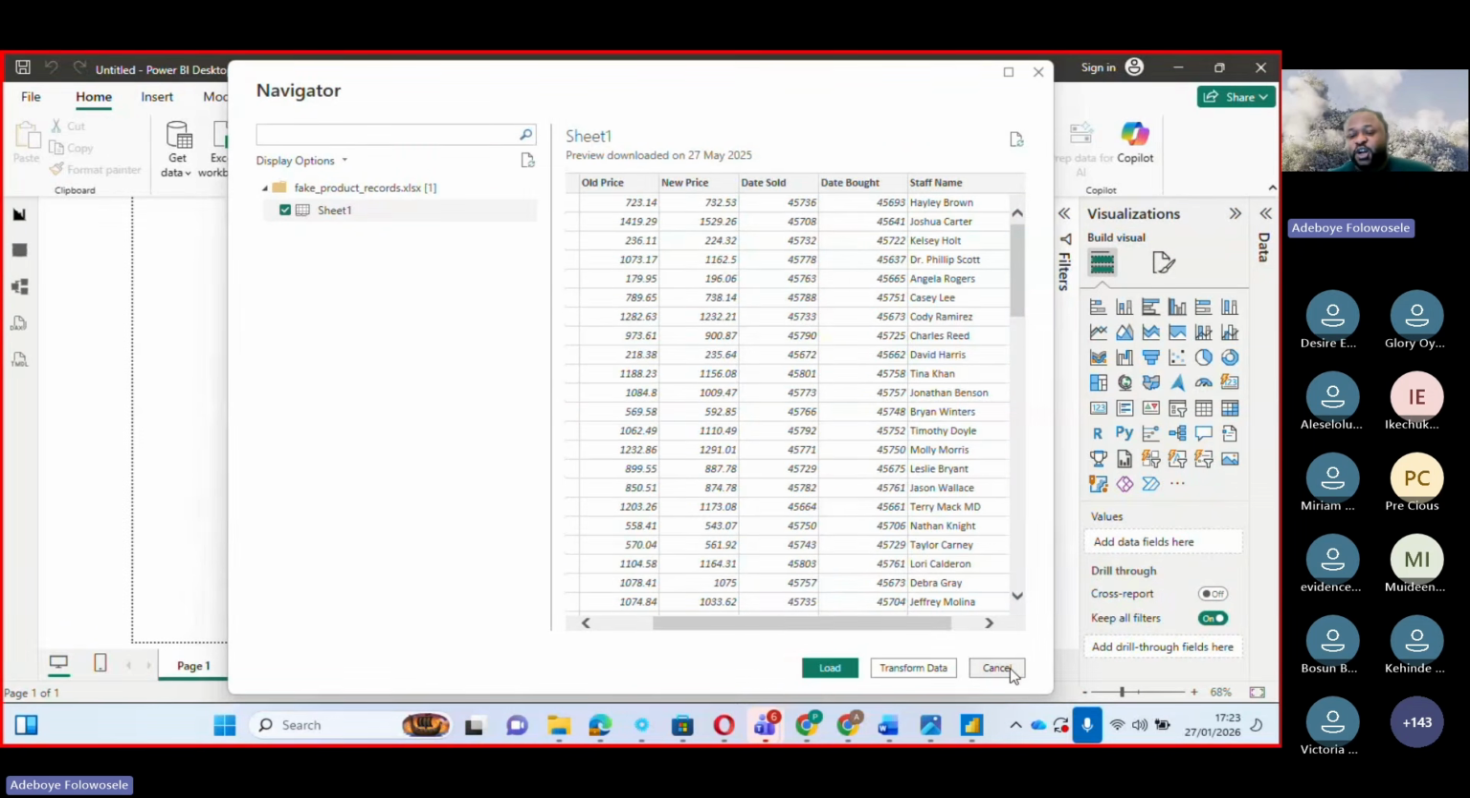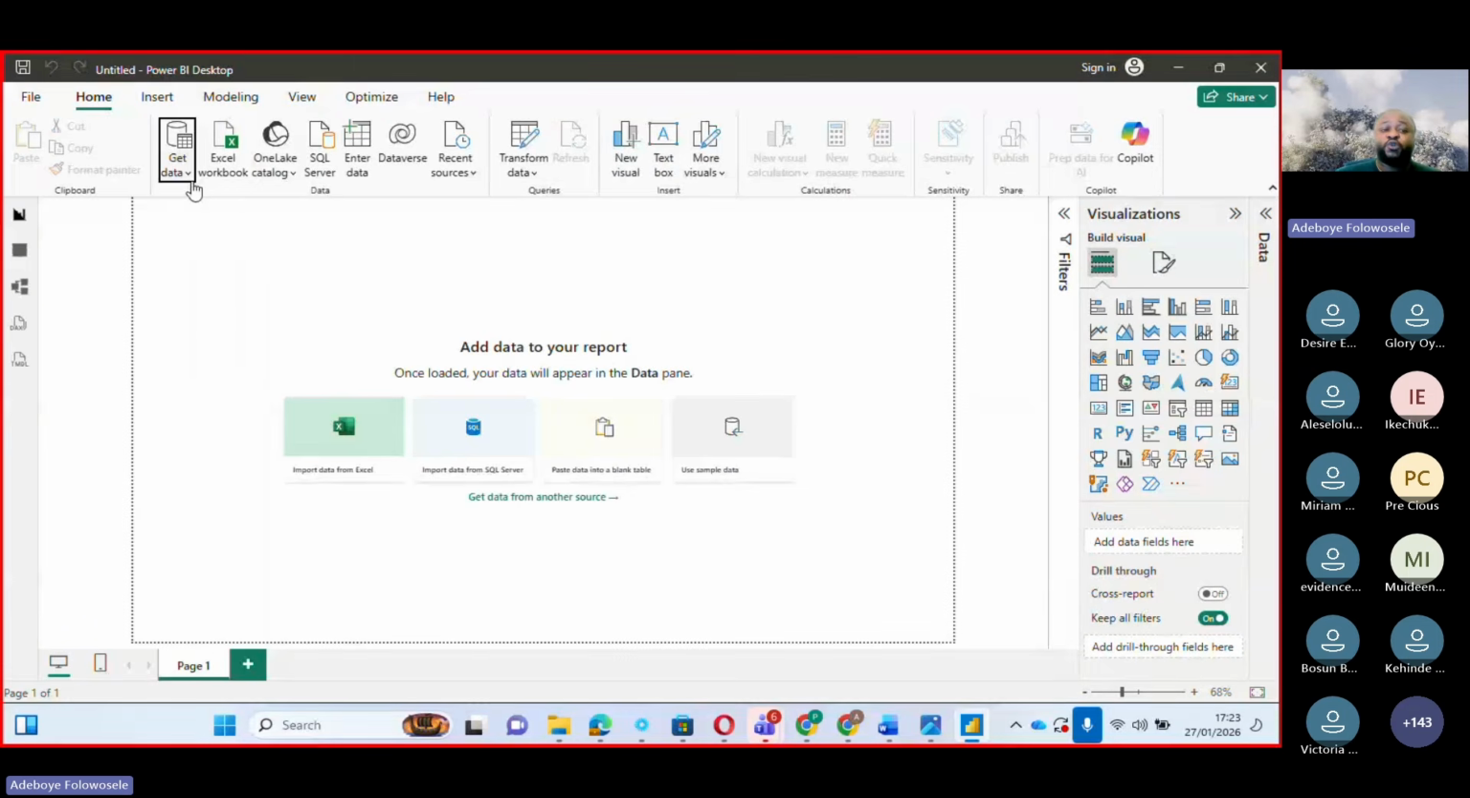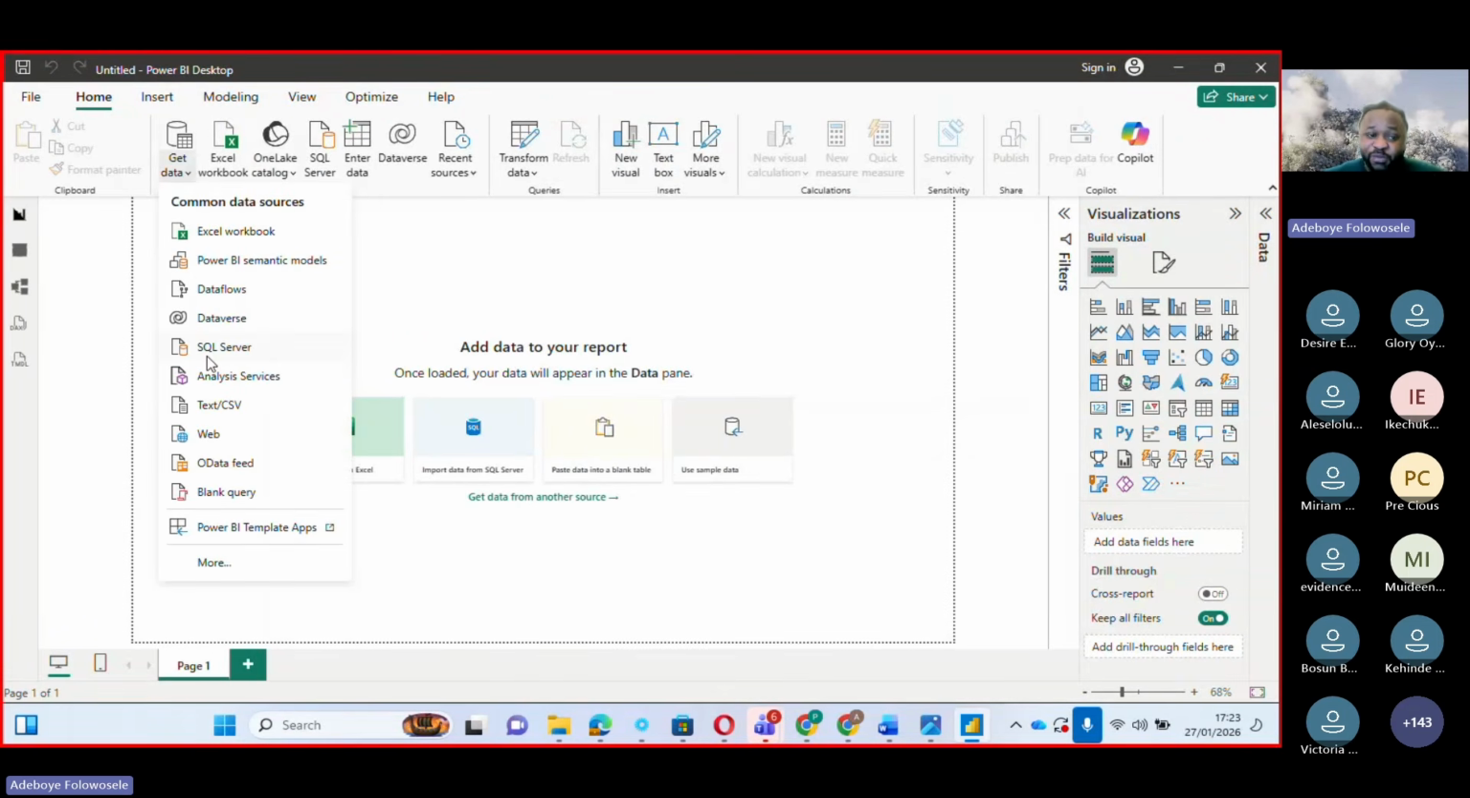So let's not load it yet. Let me cancel it because I want to teach you how to also get data from CSV. I cannot use all of these now because I don't have the resources to connect with them, like my system is not connected to a SQL Server. But if you are working for a company, it could be connected to a SQL Server.